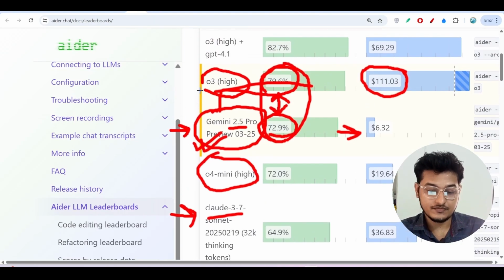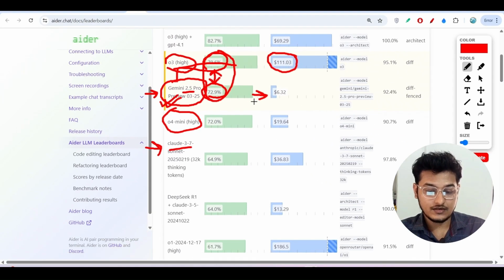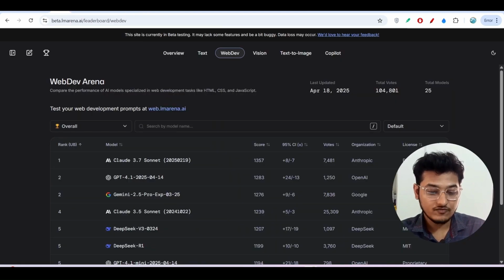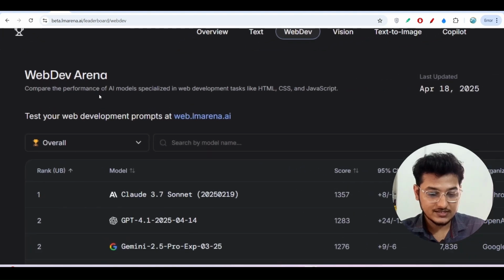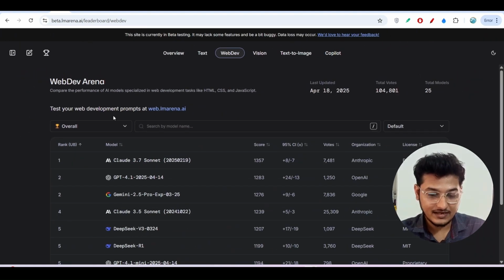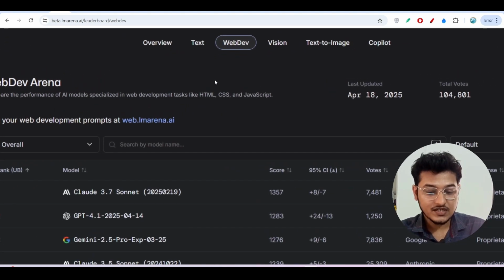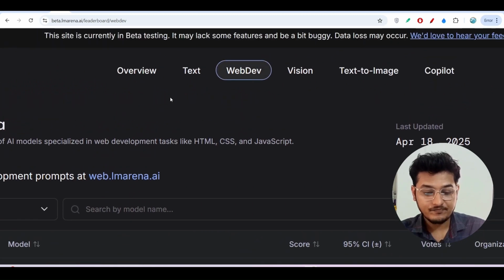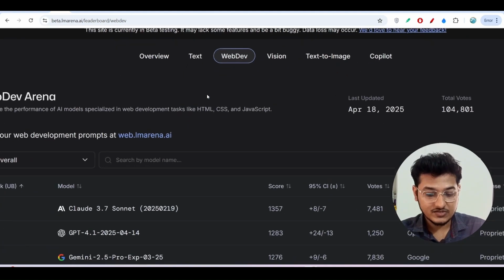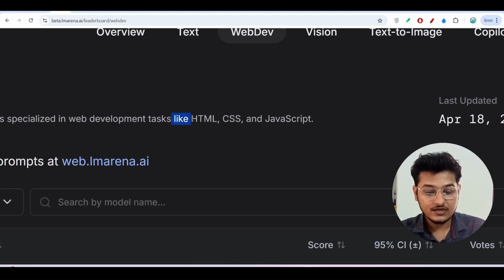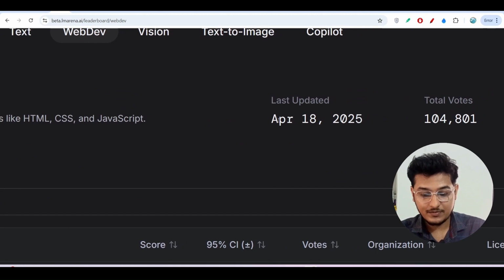why would I go for O3 high, right? Also, if I go to another benchmark, here you see it is the benchmark from LM Arena. This benchmark is based on web development, and they also have separate benchmarks on text, vision, text to image, and Copilot. Currently I am on the web development benchmark, which is based on tasks like HTML, CSS, and JavaScript. It was last updated on April 18.